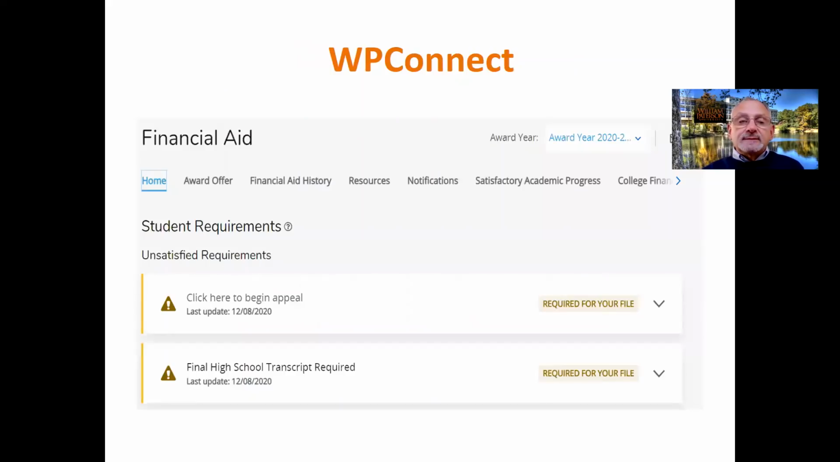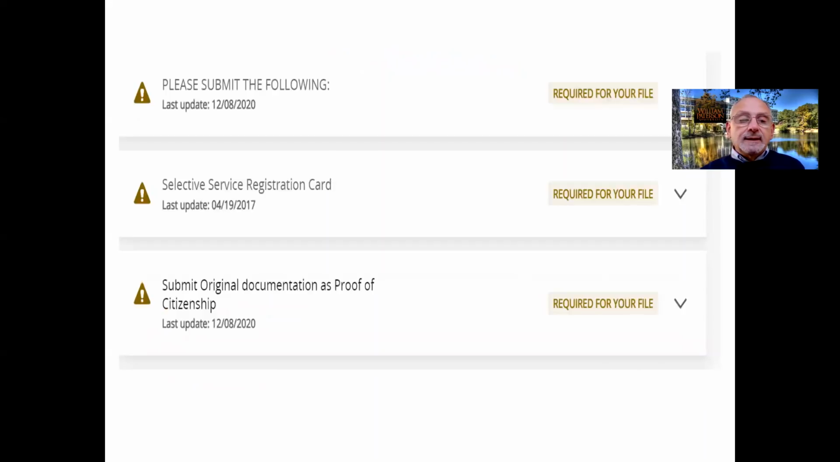Once you click on that area, this will open up, and it'll tell you what requirements you have unsatisfied. For example, if you owe a SAP appeal, or if we need your high school transcript, it tells you required for your file. If you need selective service registration, or if you need to submit proof of citizenship, anything else you may need, tax returns, W-2 forms, verification worksheet, all of that will be right here on this screen telling you what you need.